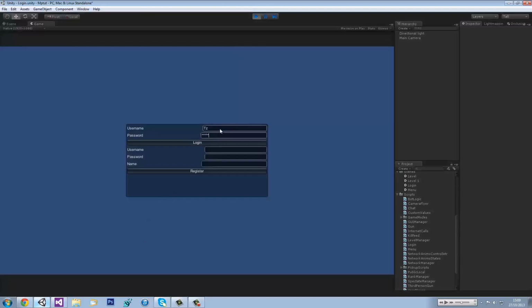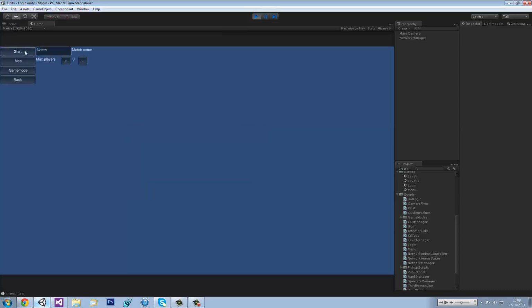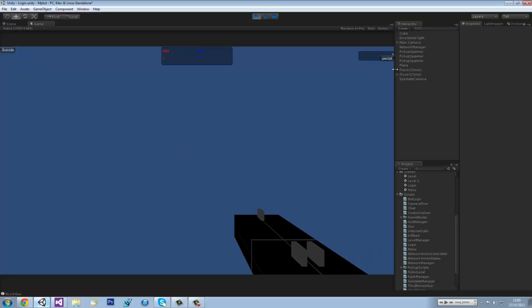Nearly did my password wrong yet again. Login, yes. Oh, without. Team deathmatch. Start, add bot. Okay. Yeah, it spawned. Good.